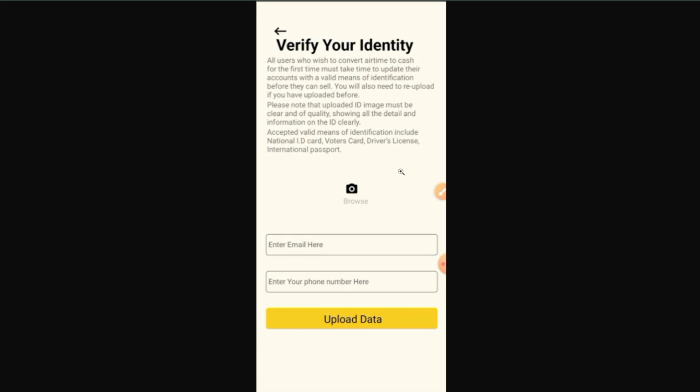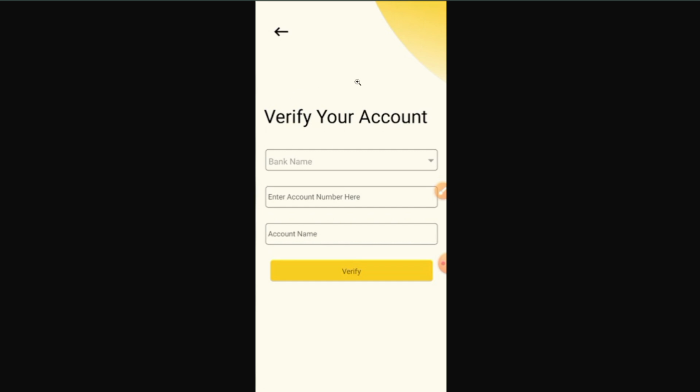So you have to capture the image of both sides, then you have to upload that photo in this section. You can simply click on the browse or camera button here, then you can upload your photo from here. Also you can enter your email address, and you have to enter your valid phone number here. Then you can upload the data, then they will verify your identity.